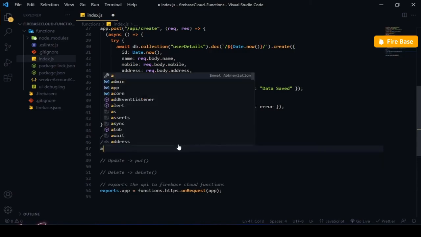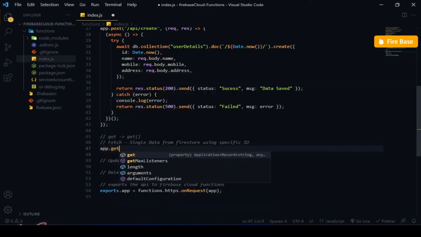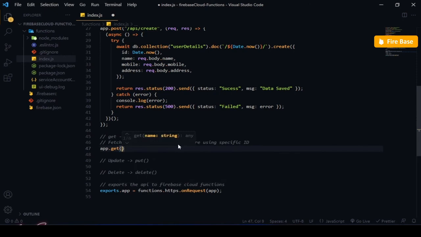Enter. So app.get, open it, slash API slash get slash colon ID. That's the parameter you need to pass.